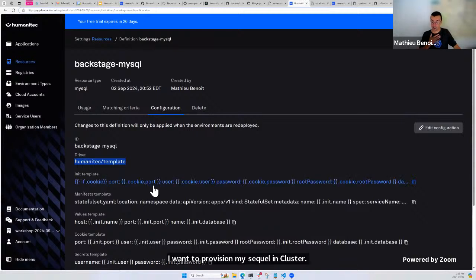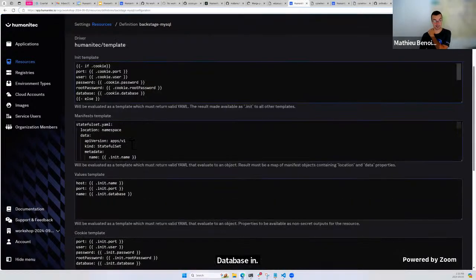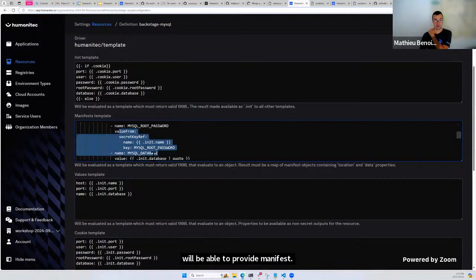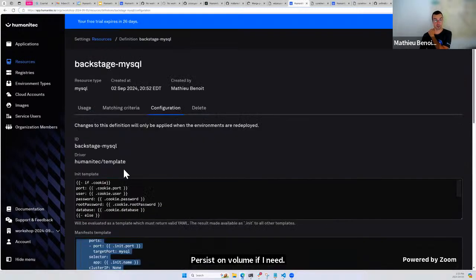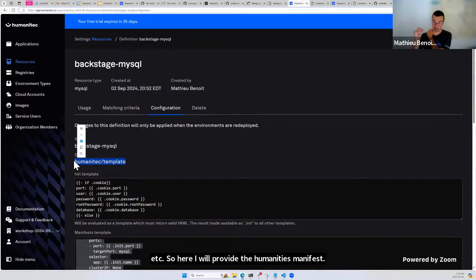I made the choice as a company in my IDP that someone by default will provision a MySQL database in cluster, not in AWS, not in GCP, not in Azure. So here I will be able to provide a Kubernetes manifest, my stateful set, persistent volume if I need, etc. So here I will provide the Kubernetes manifest because we are using what we call the driver type template, right? So there are three main driver types for any resource type, MySQL, Redis, Mongo, etc. You have three main ways to implement each of them.